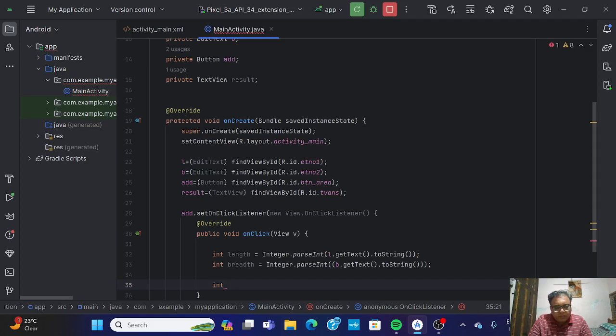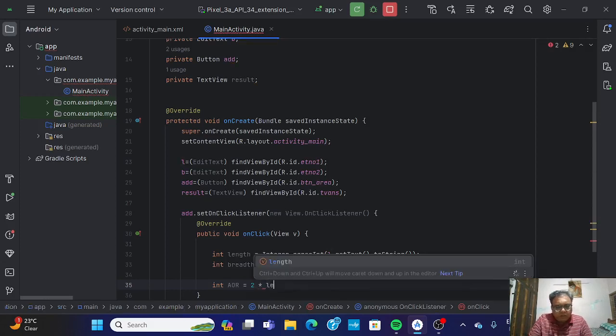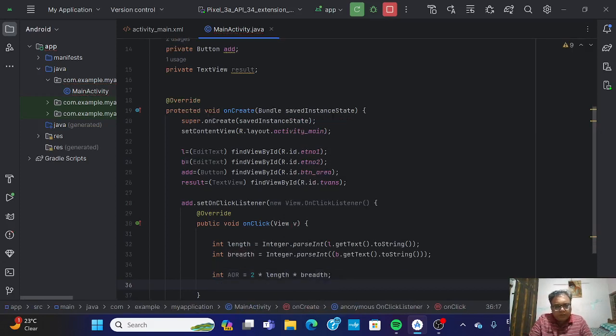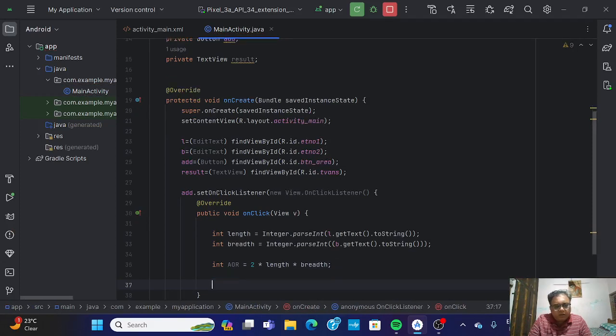So now I am going to select the final variable for display on our computer screen. That name of the variable is AOR, meaning area of rectangle. That formula is 2 into length into breadth, right? So this AOR variable I am going to display on the TextView option.